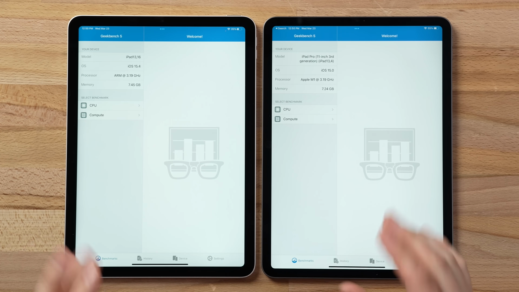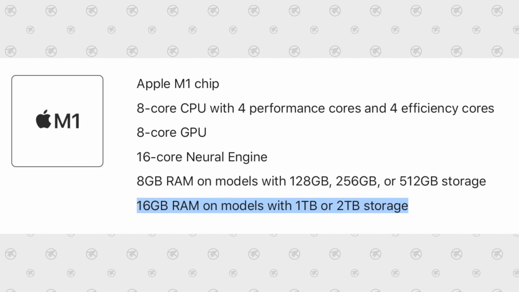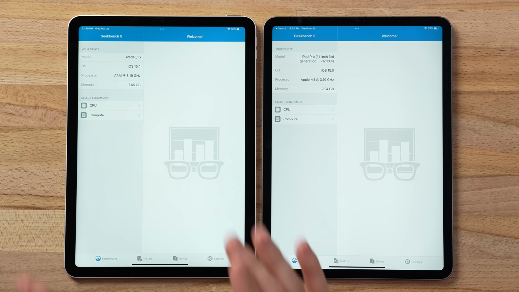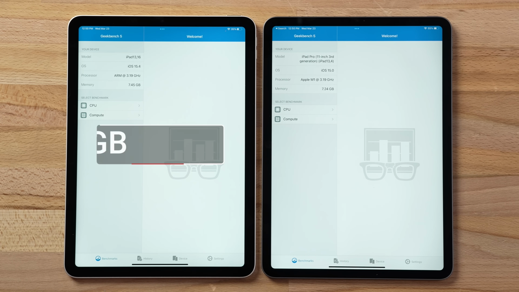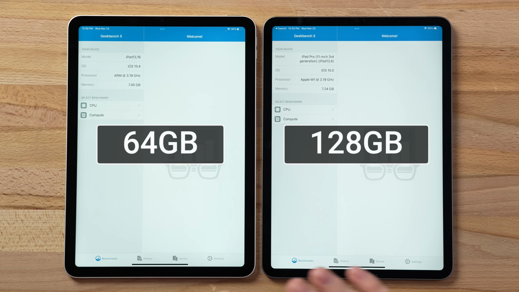And now with the displays out of the way, let's finally get into the performance testing. And as you can see, I have Geekbench 5 open right here, and they both have 8 GB of RAM. However, with the iPad Pro, if you up the storage to 1 TB or higher, you actually get double. You get 16 gigs of RAM, and that's the only way to get that on an iPad, whereas the iPad Air is just stuck to the same 8 gigs. And another big difference is that it comes with only 64 gigs of storage compared to 128 on the iPad Pro for the base price.